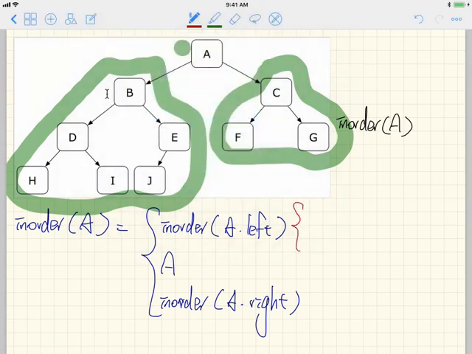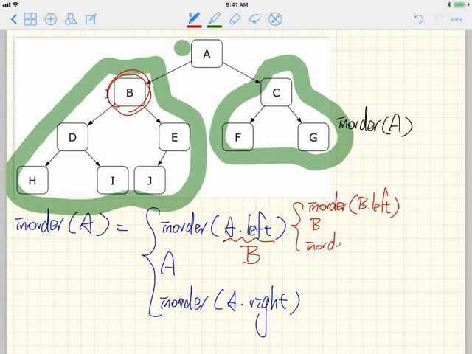What's A dot left? B. What's going to be the in order for B? Well, be careful, because B is over here, so we're going to say in order recursively on B dot left. And then B. In order B dot right. You kind of get the idea. Let's just trace this very carefully, but you will see that it's actually not that difficult if I do it a little bit more quickly. So over here, in order B dot left. So this is B dot left.